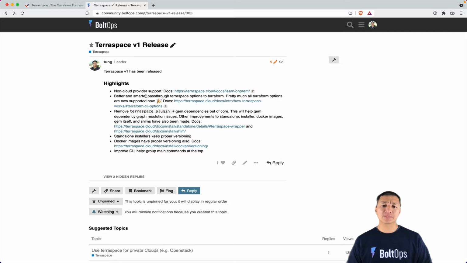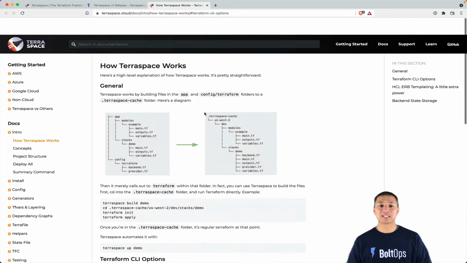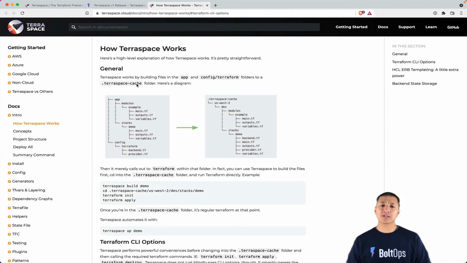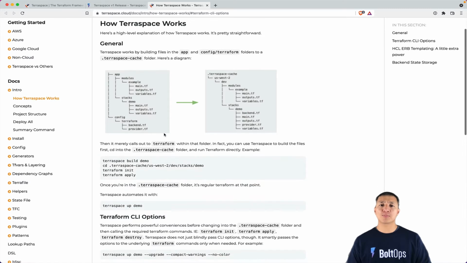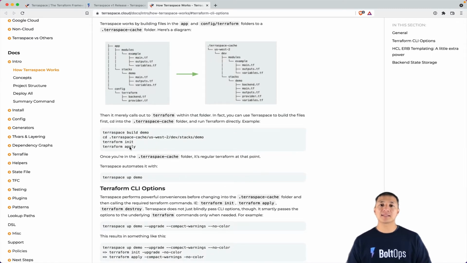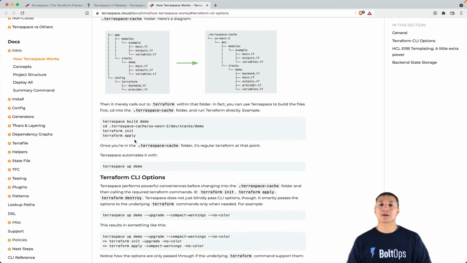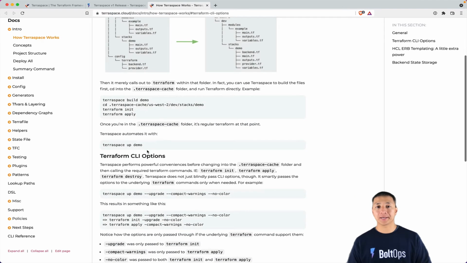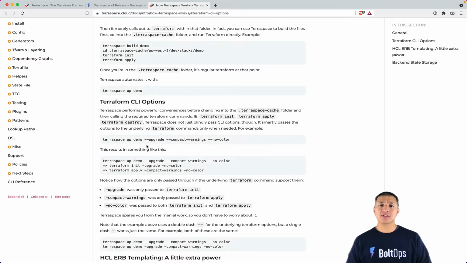Next is better and smarter pass-through of Terraspace options to Terraform land. This is something that had been bothering me for a while now. How Terraspace works is it builds a Terraform project in a Terraspace cache folder here. Then it cds in that folder, and runs the required Terraform commands like terraform init and terraform apply. So you would think you could just pass in the CLI arguments from Terraspace land and have them pass through to Terraform land quite easily.